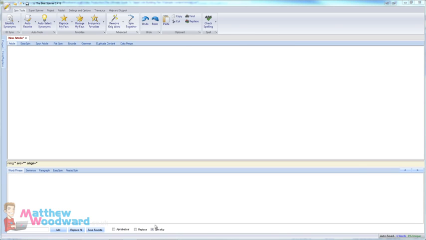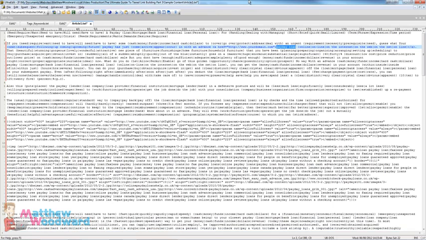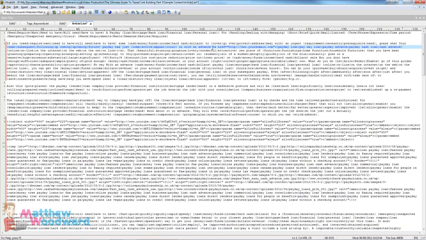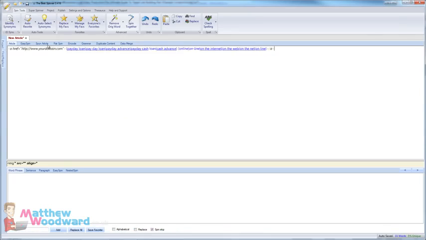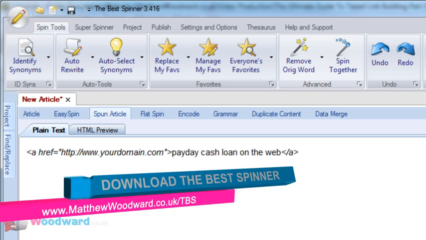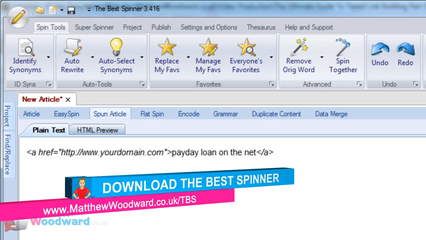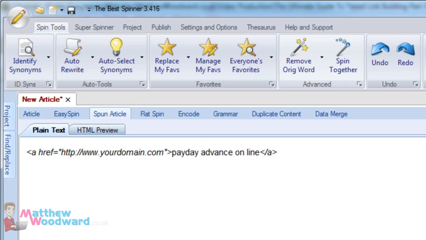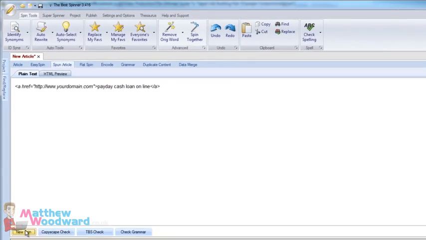And if we bring that back into our text editor there, our link is going to use a wide range of anchor text: cash advance online, payday loan on the net, payday cash loan on the web, payday loan on the net. While these terms are all relevant to payday loan, we're not overly spamming the exact match anchor text that Penguin's been penalising people for. So make sure that you mix your anchor text up like that.